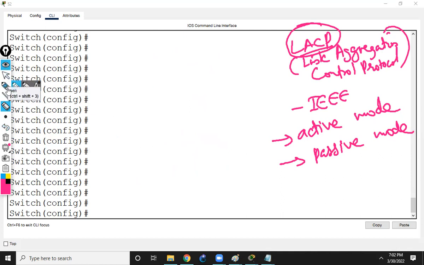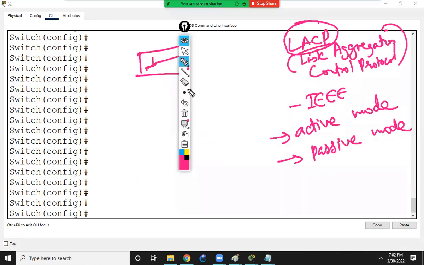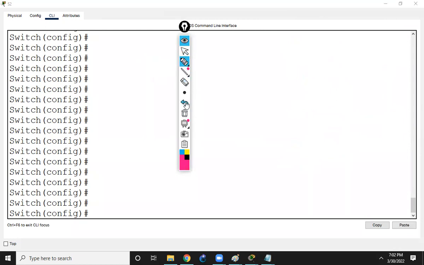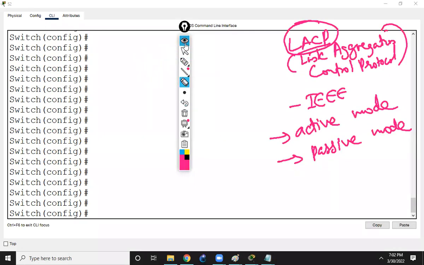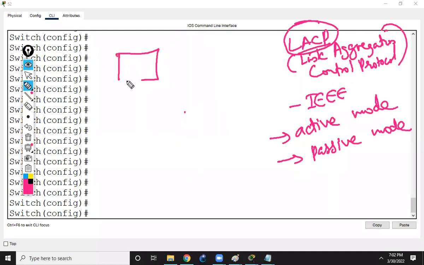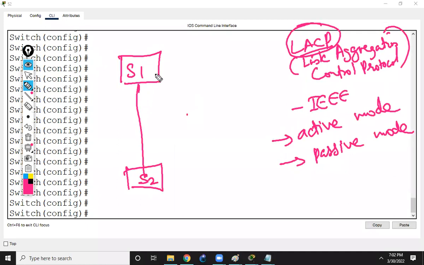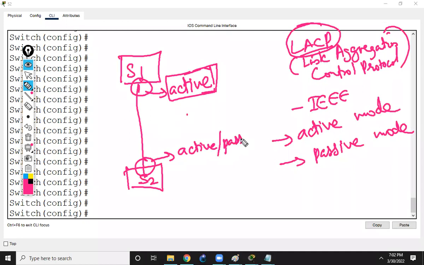Suppose you have two switches, S1 and S2, and you are implementing LACP. At least one end should be in active mode, and the other end can be active or passive, no issues. Active or passive. Clear?